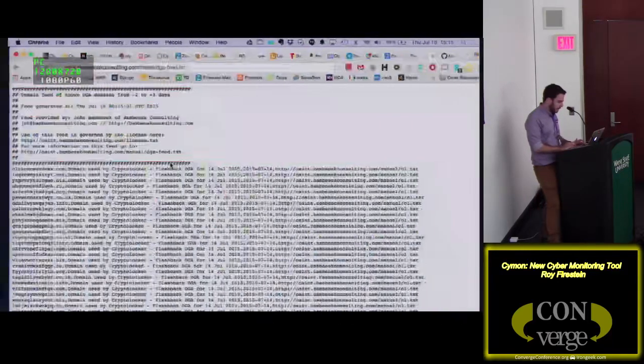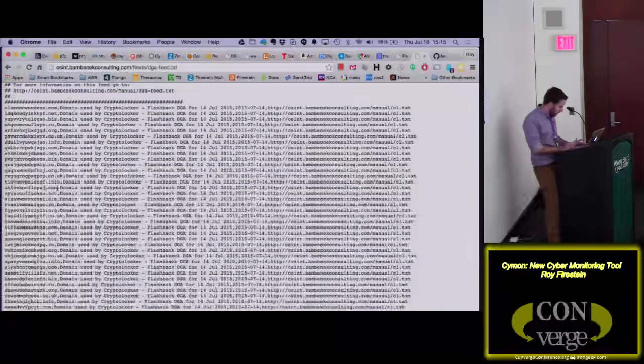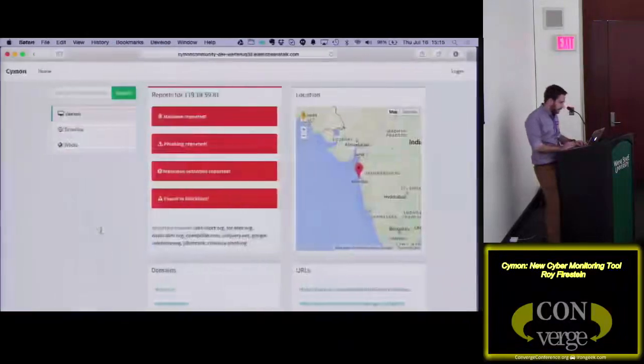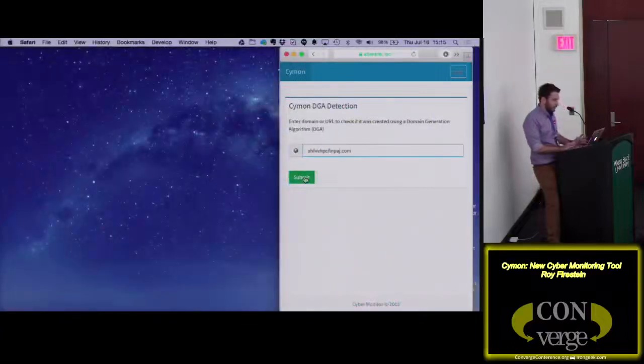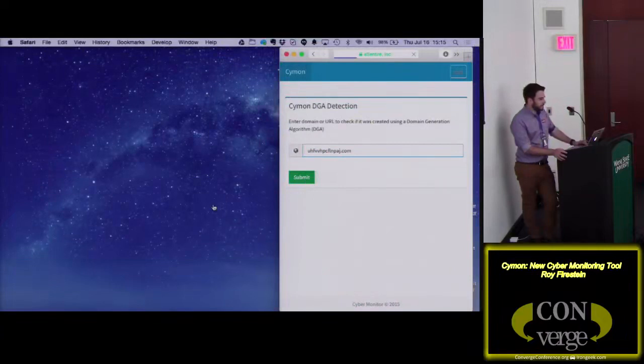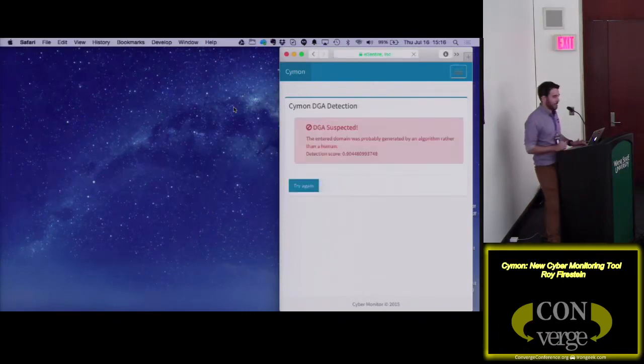So this is a daily list of a bunch of DGA domains that gets updated every day. This is a CryptoLocker domain. Did it copy it? There we go. So let's put in this domain and see what Cymon says. Oh, yeah, sorry. Slow internet. I'm tethered to my phone because obviously I'm not going to connect to the Wi-Fi here, after seeing one of the access point names was FBI van.